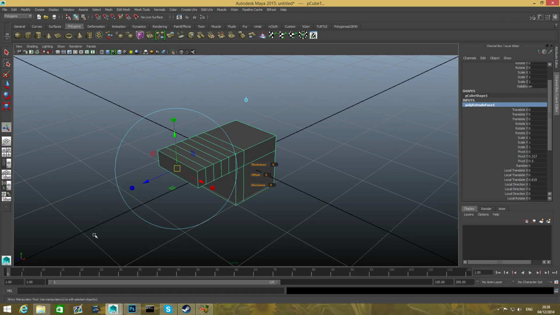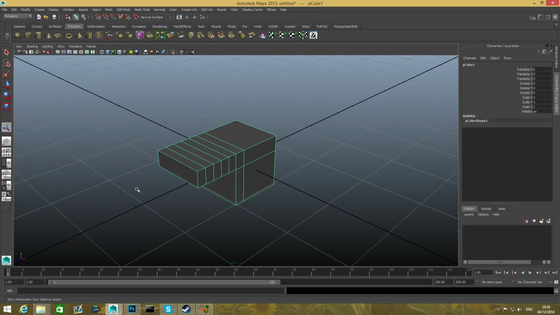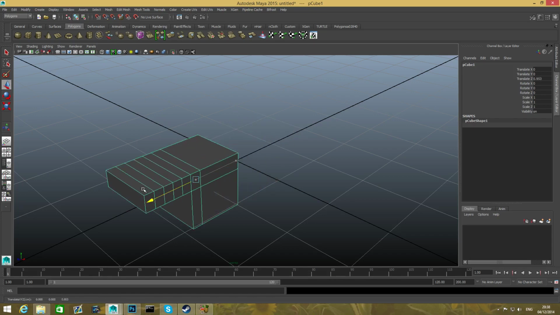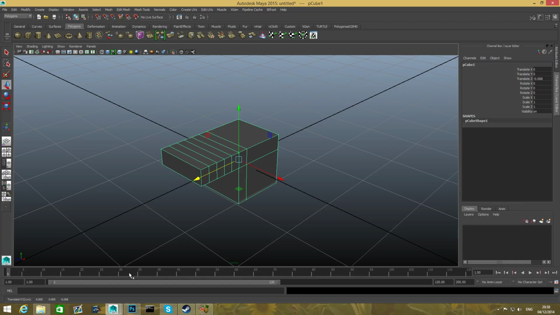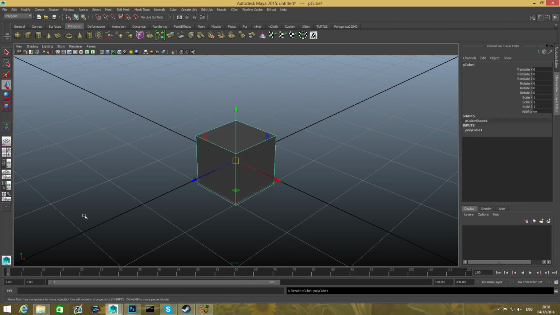So what we usually do is go over Edit, Delete by Type, History, and this will simply delete the entire history of whatever we've done and keep only the outcome of whatever actions we've made. Okay, now this is nice, but then I will show you what's happening in this scenario.